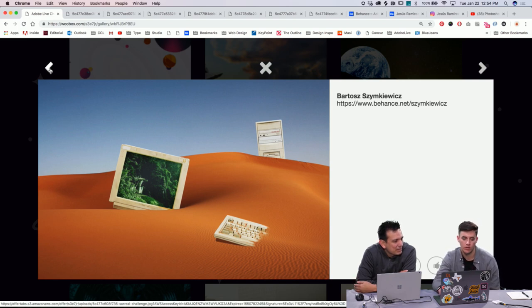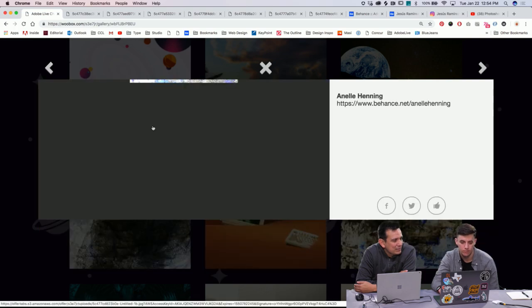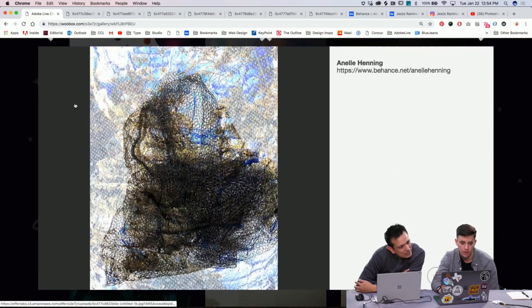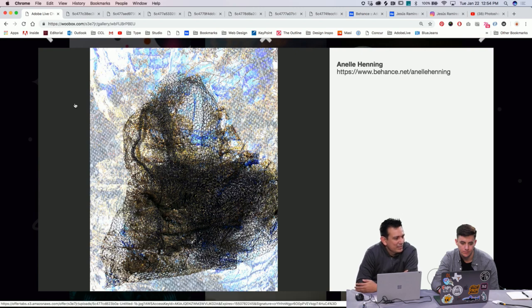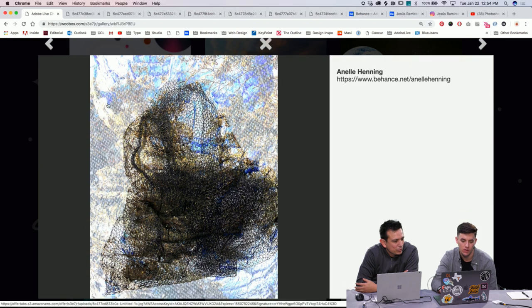First impression is really stunning colors. Yeah, no, it's great. Another from Anel. Oh, nice. It's certainly like a double exposure effect, but really textural, trying to find some unique textures and shapes that come out. For sure.